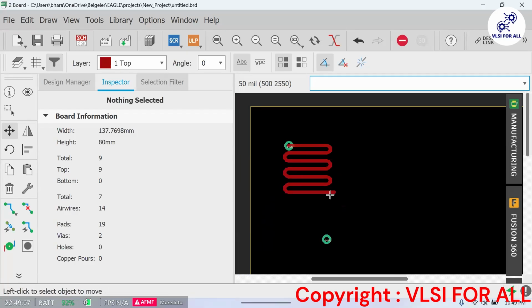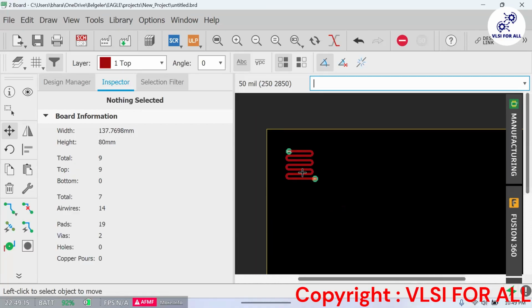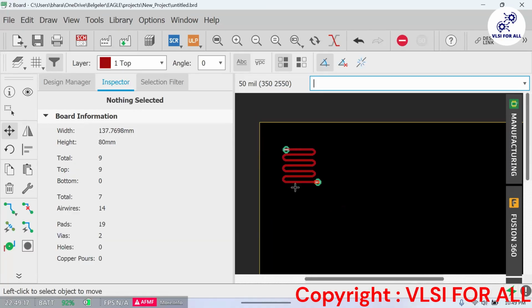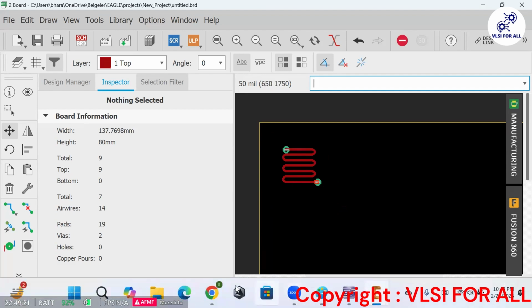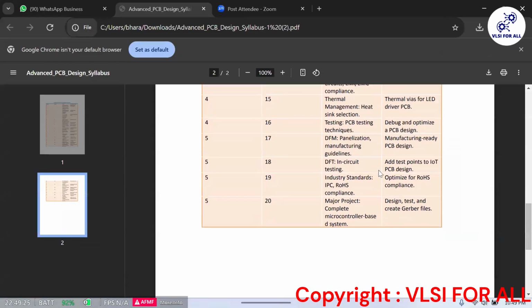You might have seen this kind of small one. So these are like antennas. In many circuits you will see this kind of antenna. This is called serpentine design. This kind of antenna will come in the PCB designs, so this is the kind of thing we work on.